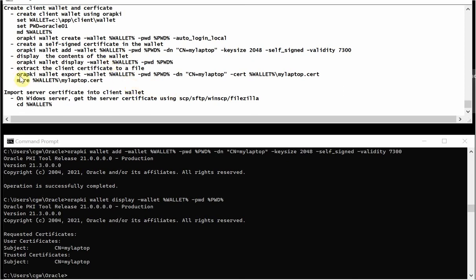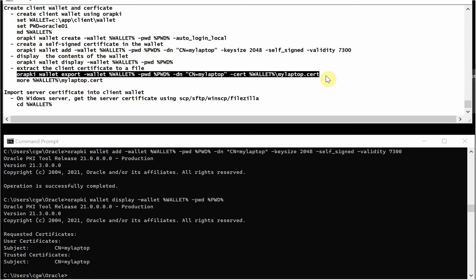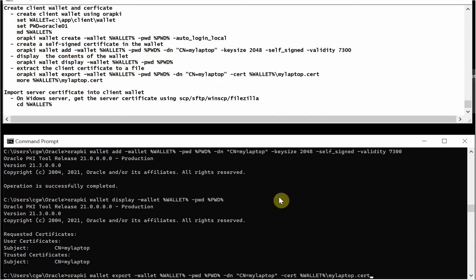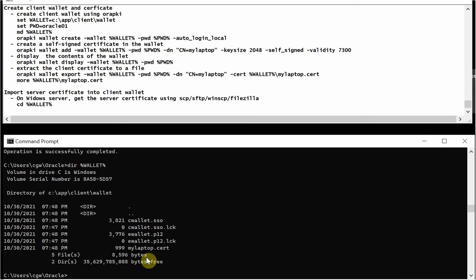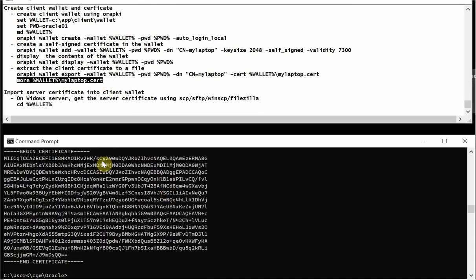Now we're gonna extract. We're gonna do the same thing. We're gonna extract the client side certificate to that location as well. Let's take a look at the files. This is the one we just extracted. You can look at the asset as well. Same thing: begin cert, end cert.